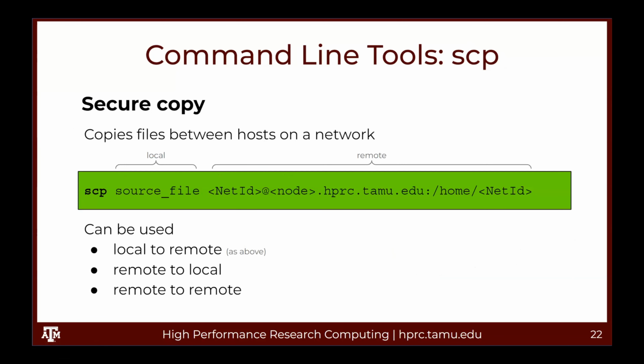Next command line tool is SCP. SCP is a secure version of copy. So CP is used to just transfer files within the same machine. SCP can transfer files between hosts on a network. So you can transfer a file from, let's say, Terra to FASTER. You can transfer a file from your local computer to Grace, or you can do vice versa as well.